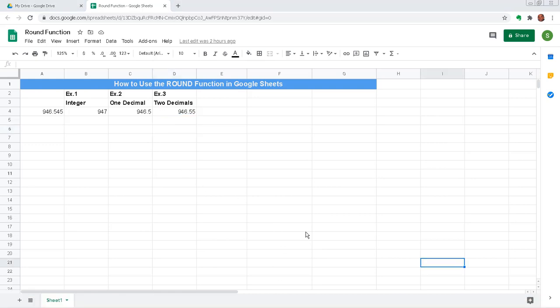In this video, we learned how to use the round function in Google Sheets. I hope this video has been helpful to you.